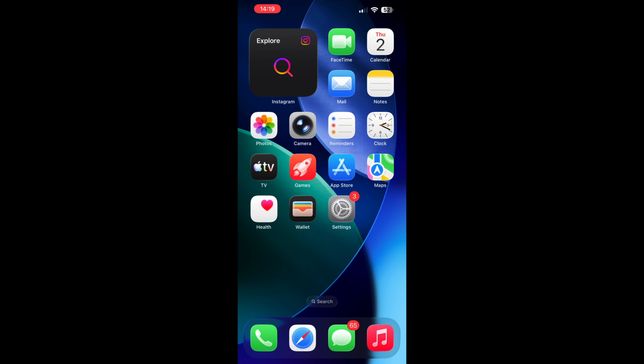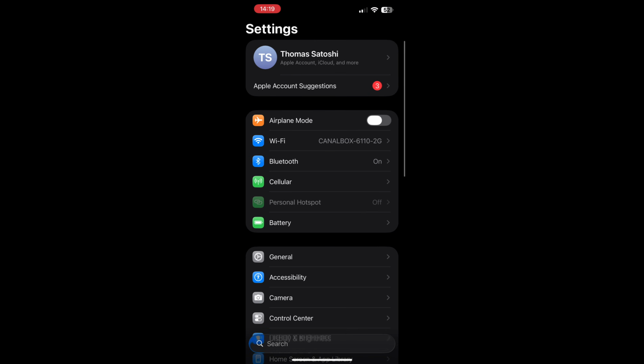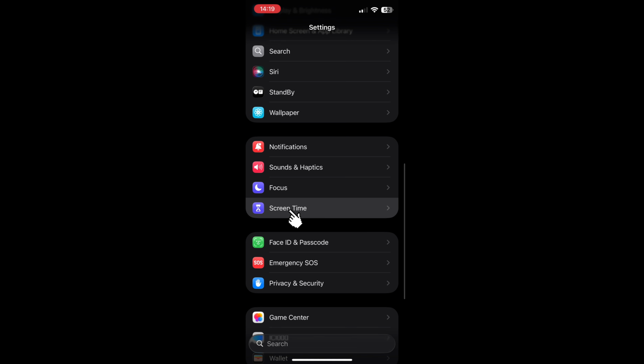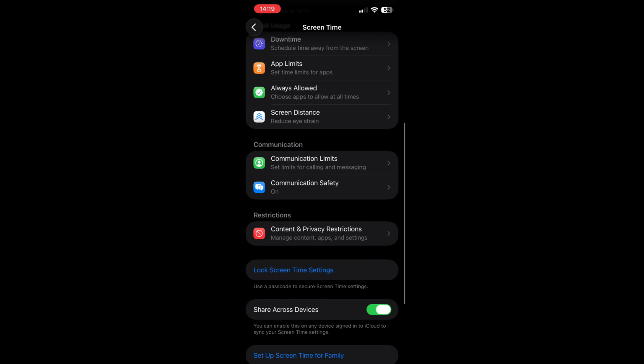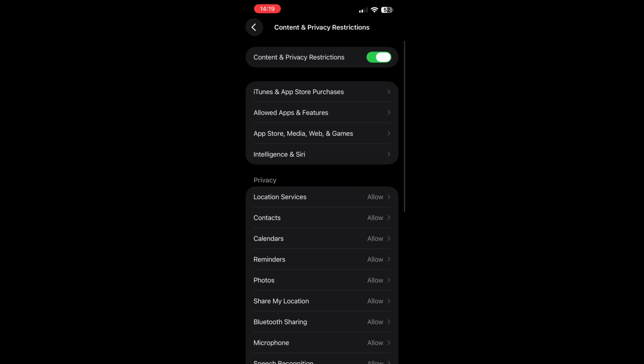To check this, open the Settings app on your iPhone. Next, scroll down and tap Screen Time. From there, scroll down again and select Content and Privacy Restrictions. At the top of the screen, you'll see a switch for Content and Privacy Restrictions.